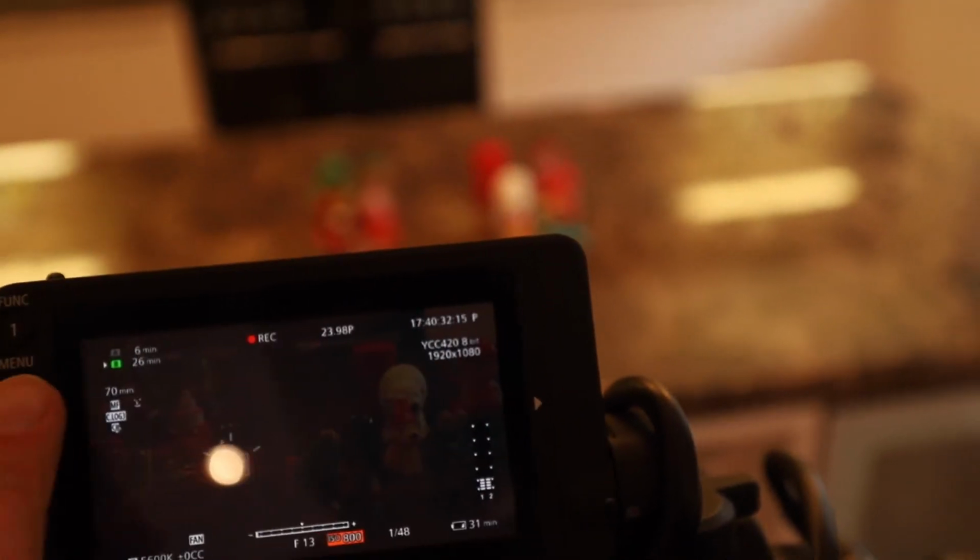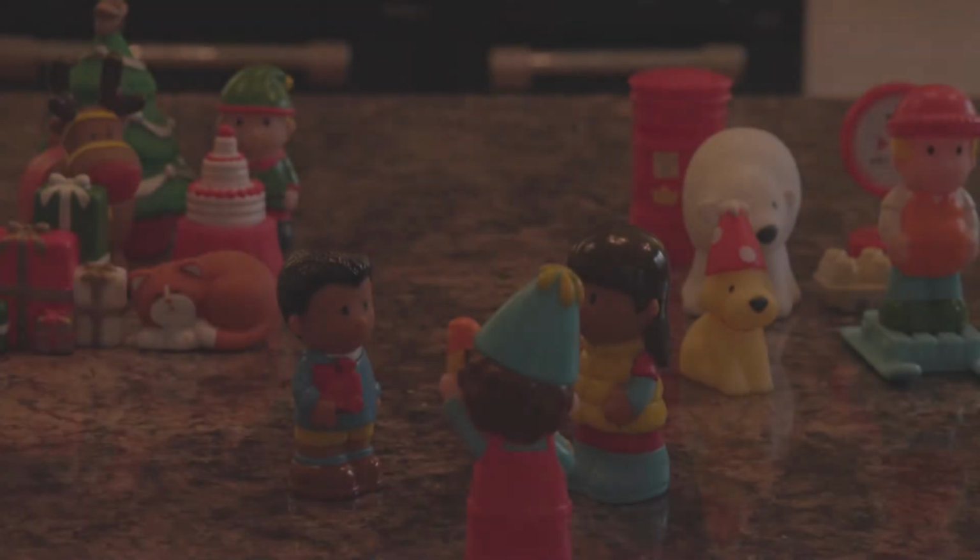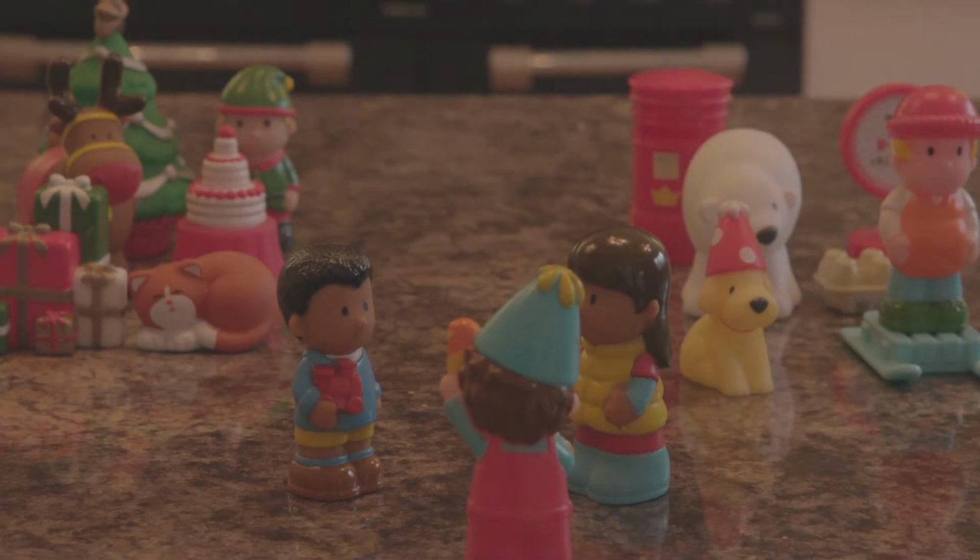So let's just increase that. There we are. Let's just do it like that for now. So now you can see the guests are also in focus.